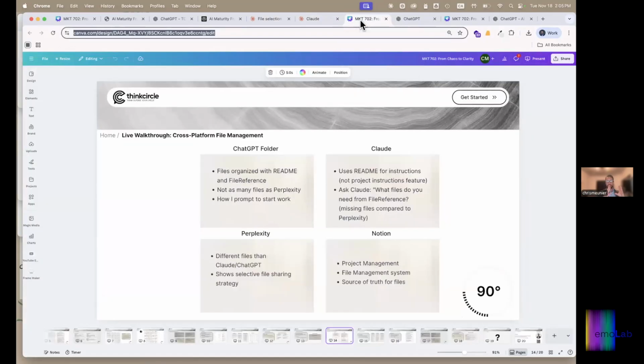Okay, so I'm going to go back over what we just went through. For ChatGPT, we looked at files organized with README and file reference. It didn't have as many files as Perplexity. I showed you how I prompt to start work. It literally prompted me to tell it if it had all of the up-to-date files because it was in the README.